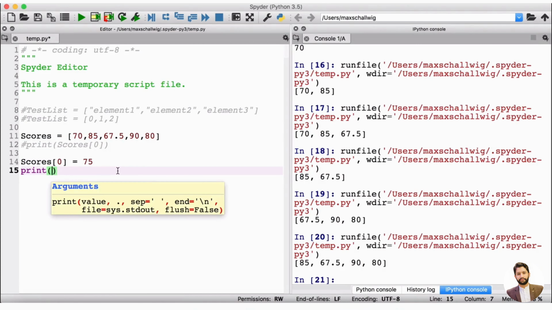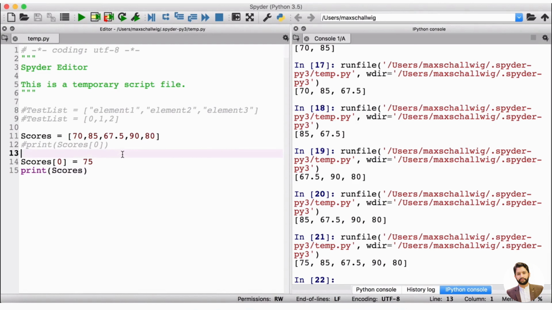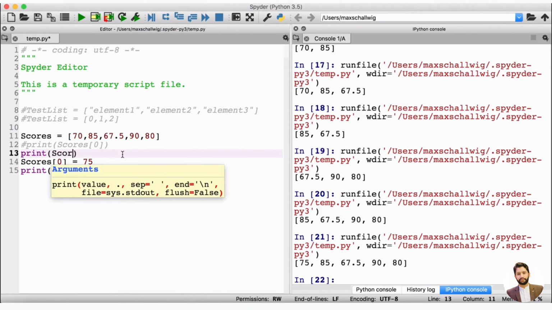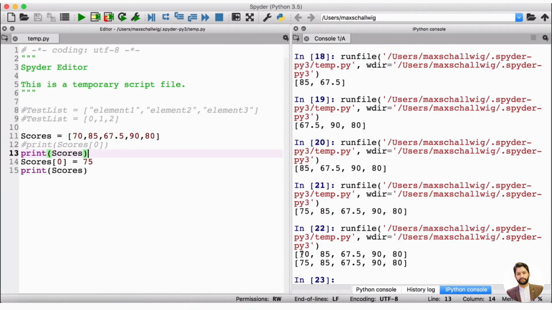And now, if we print scores, so if we print our variable which contains the list, we're going to see our first element has a value of 75 rather than 70. So if we print scores before and after the change, then we can compare it. We started at 70, and now here we access the first element, which we did by putting the square brackets behind the variable that contains the list, and then putting the index of the element here. In this case, the first element, so index 0, and we change the value to 75.